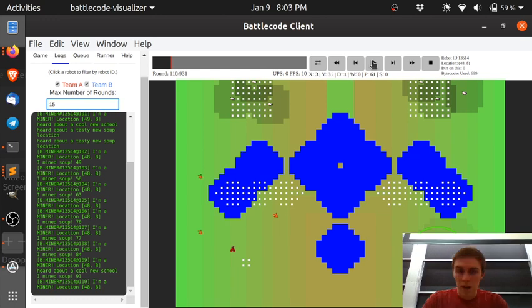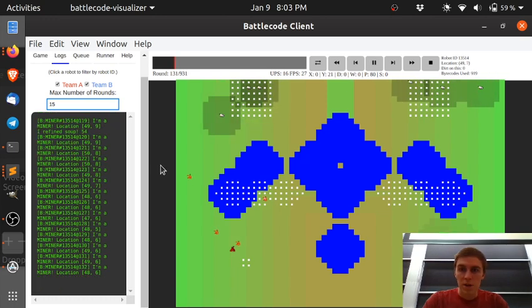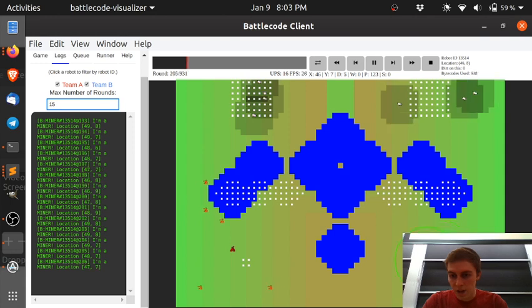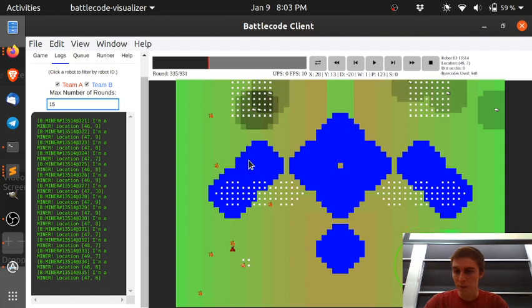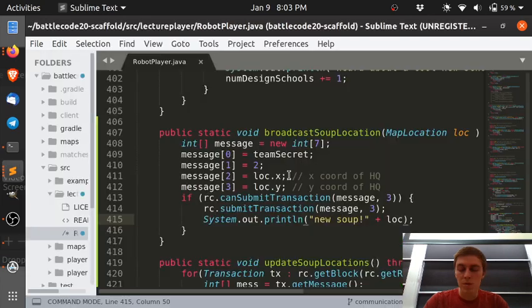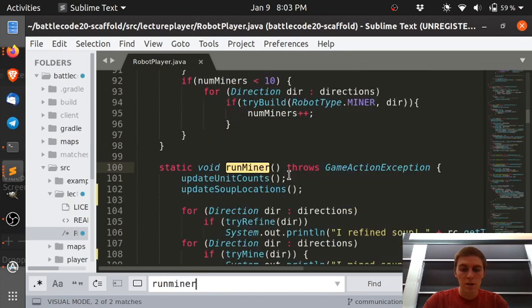So great. All these miners got all this soup, and now they're just still stuck around this location here. Which is a shame because there's all this soup on the rest of the map that they should really know about, or that they should really explore to. So next, let's remove soup locations that don't actually have any soup. So what we'll do is go to the miner function again, and let's add a new check at the beginning of the run miner turn.